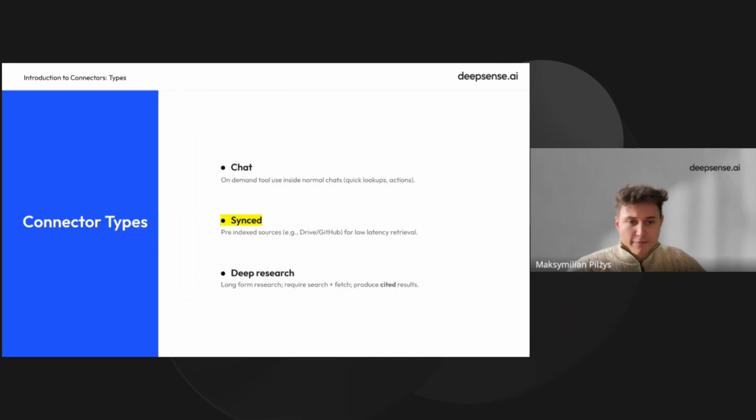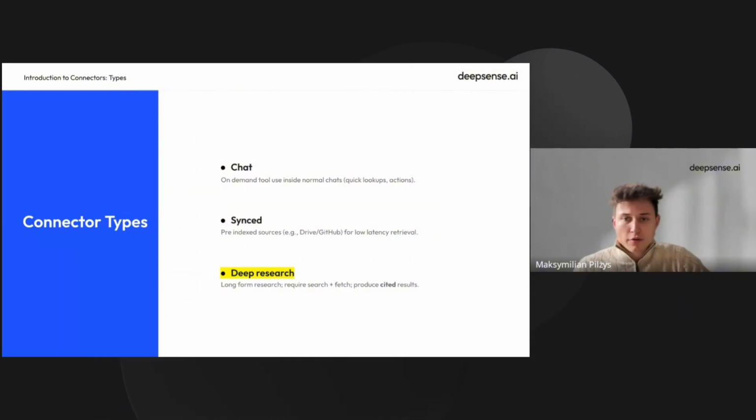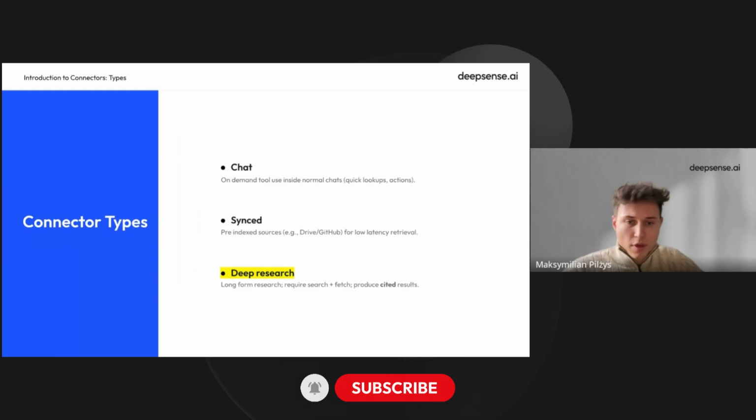And third, the most interesting of them all, are the deep research connectors that are used for long-form browsing and long-form research for ChatGPT, and they use search and fetch methods. The most important thing is that they produce cited results. So we actually get a reference to a particular passage of the text that is the basis of an output that ChatGPT will produce.